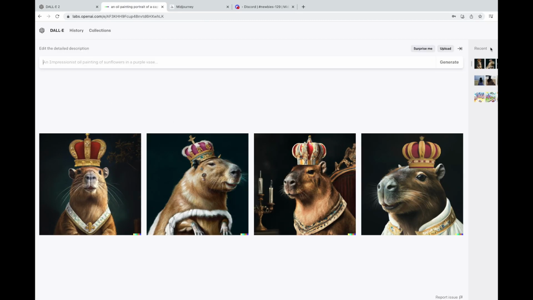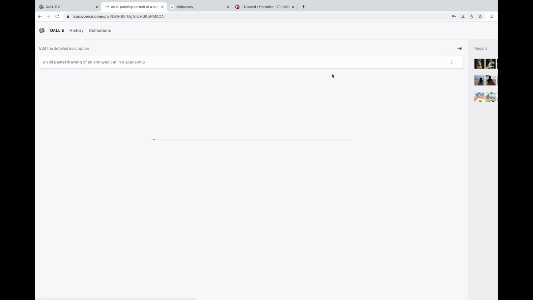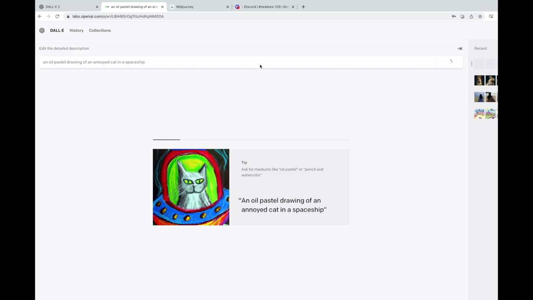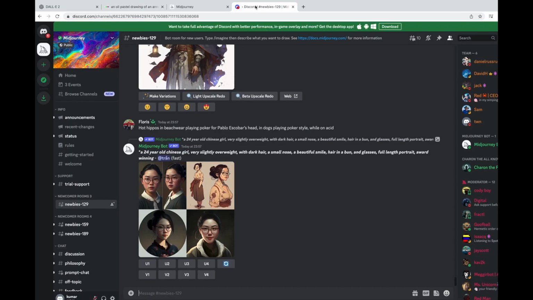So you can type any text or you can use Surprise Me. It will use some random text, and let's see how the image will be generated. And let me also pass similar text into MidJourney.